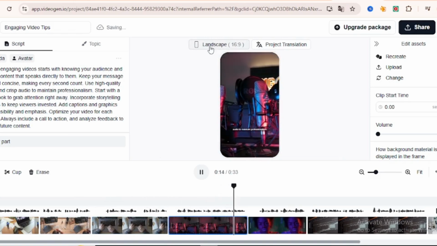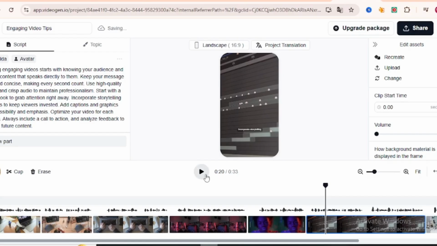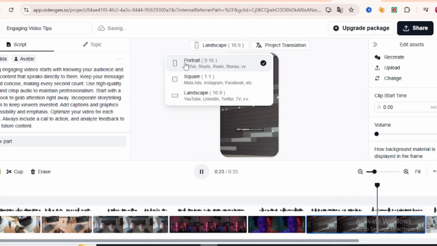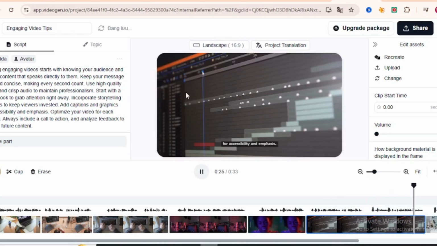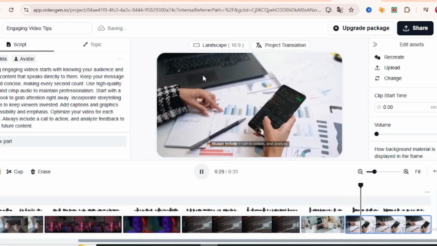Here are a few simple tips to help you do better. Use clear, clickable titles. Always include a call to action to boost engagement. Post consistently. 2 to 3 videos per week is ideal. And remember, using AI VideoGen saves time while still producing quality content.